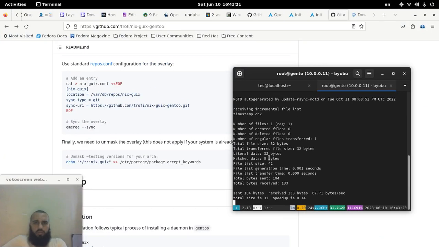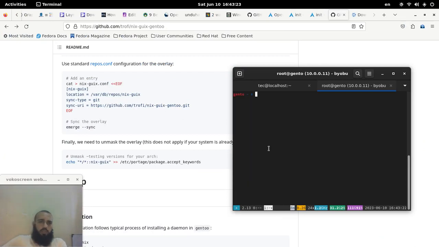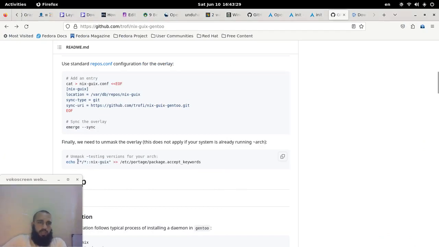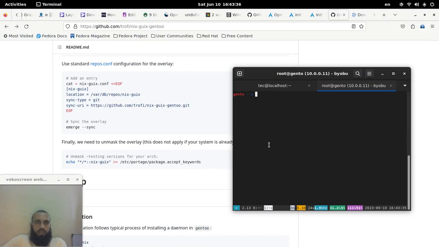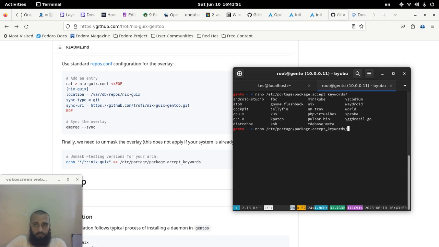And then you go to the next step, which is adding this line, which will unmask. You just add this line itself, or you can run this command to unmask all the packages that the Nix or GUIX package managers depend on. So you go to your /etc/portage/package.accept_keywords, and then you should have it here.